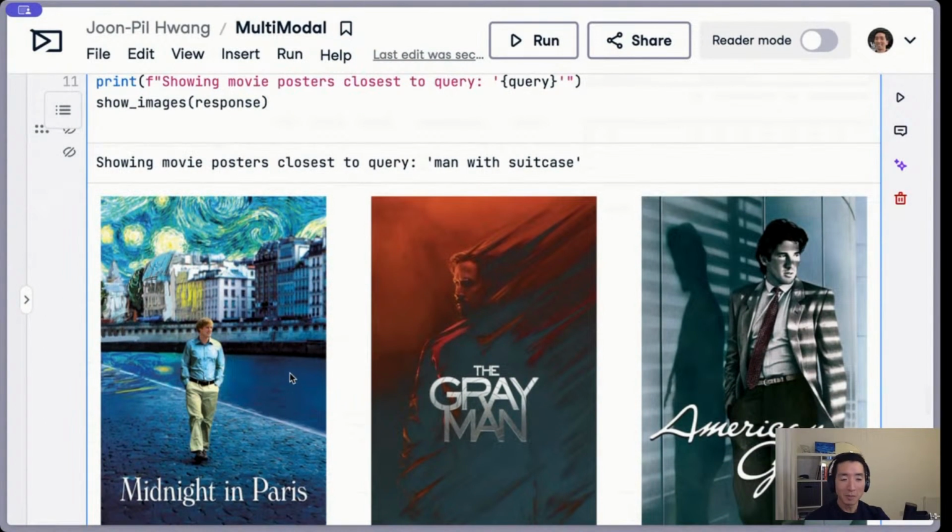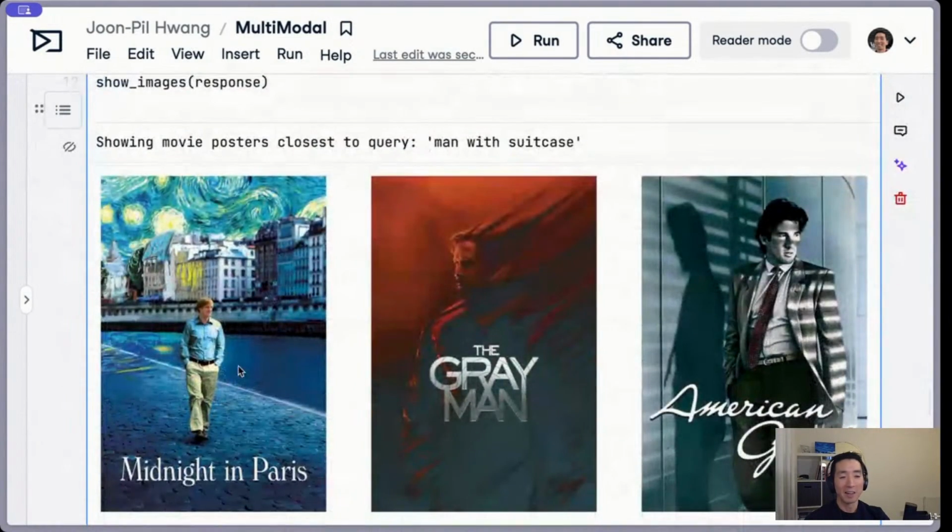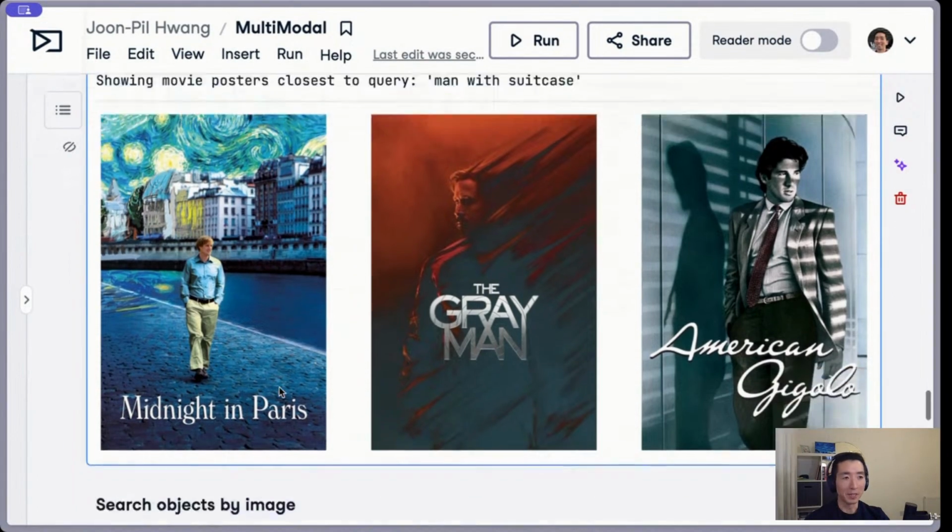So, that's not so bad. I looked for Man with Suitcase. I get posters for Midnight in Paris, The Grey Man, American Gigolo. So that's Richard Gere in a suit. That's Owen Wilson in kind of like slacks. So it does give the idea of someone who might have a briefcase, but we haven't quite found anyone with a briefcase. That's not so bad. And also remember that in this particular example, I've got a very small data set of 100 or so objects, I believe.